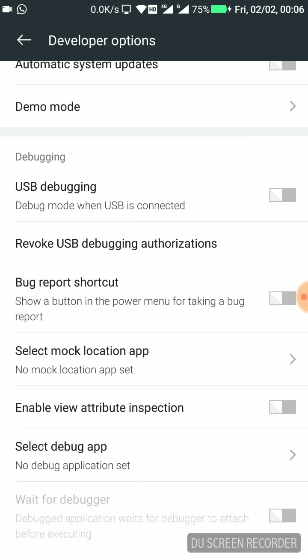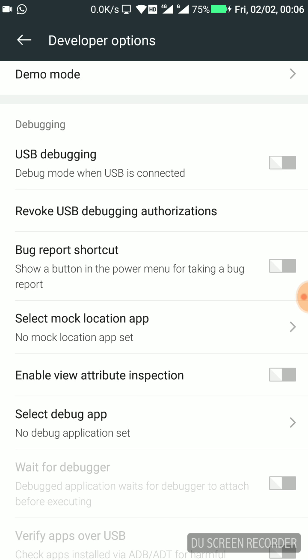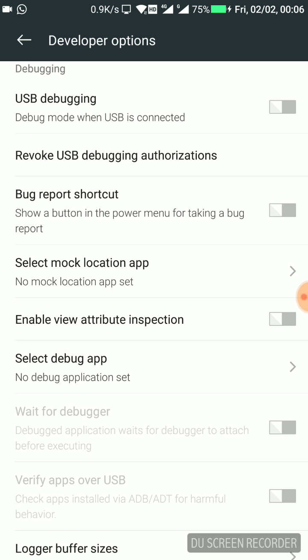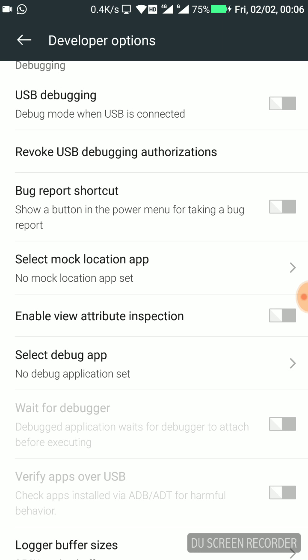So next is the select mock location app. So this feature generally allows you to spoof your location. There are various apps over the Play Store. You can try various apps. It will allow you to fake your locations in the system. So if you're enabling this option, you can set a different GPS location for your phone, so that will allow you to fake your location when you're recording some stuff or making any changes to the system.